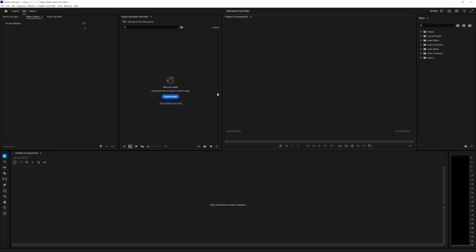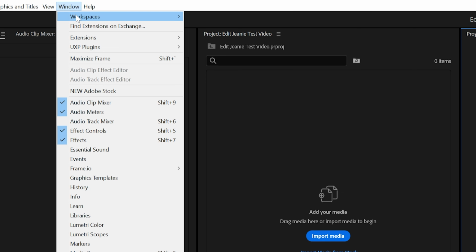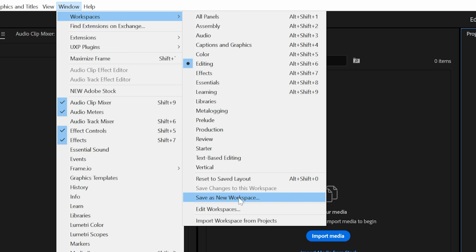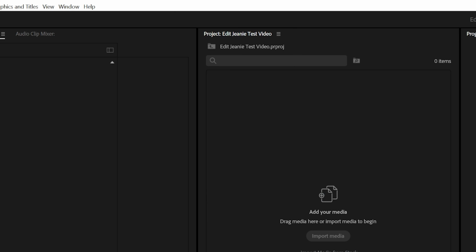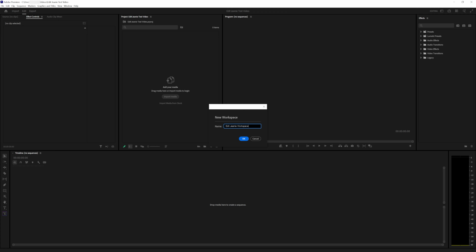But once you get yours looking and feeling the way you want it to make your own template, all you need to do is come back up here to Window, Workspaces, and click Save as New Workspace. You can name this anything you want. Or you can just name it Editing. I'm not here to judge.